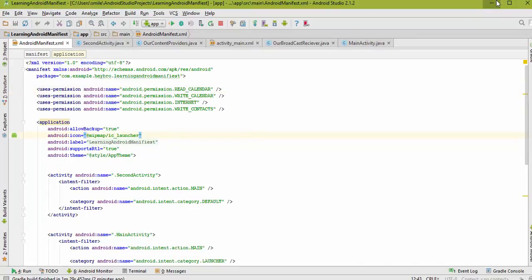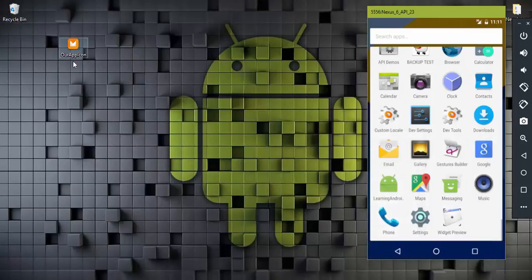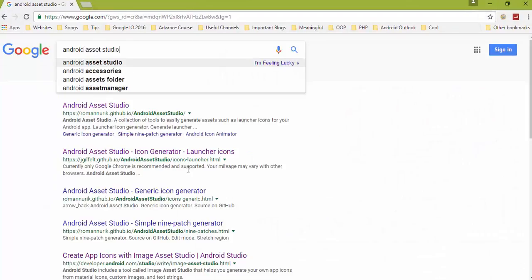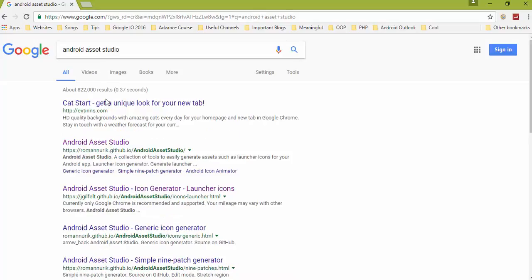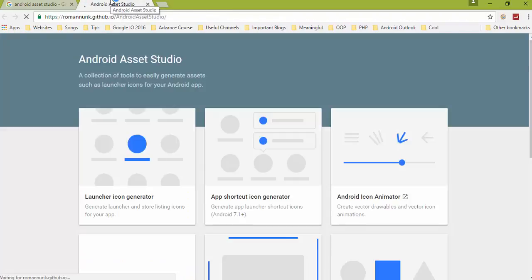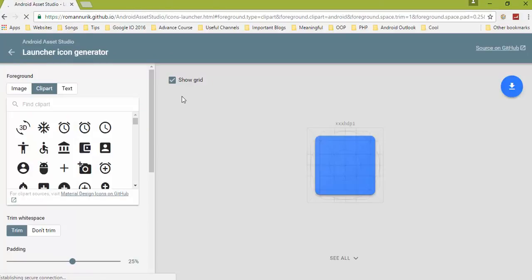For this I have chosen the standard marshmallow icon for this demonstration purpose. So all you need to do is just go to Google and type Android Asset Studio and go to this link. I personally prefer this website whenever I am working on real projects as well. So go to the launcher icon generator and then you will see this page.